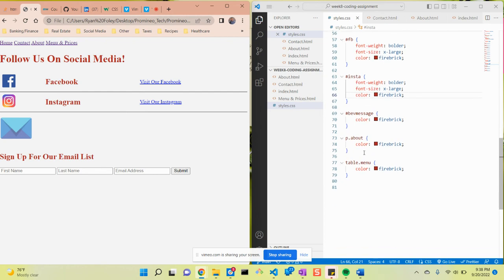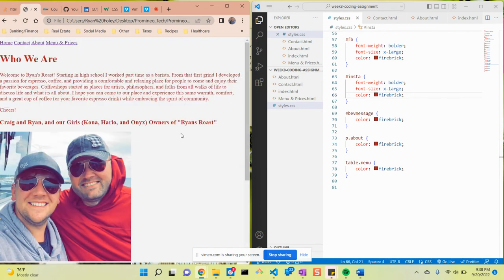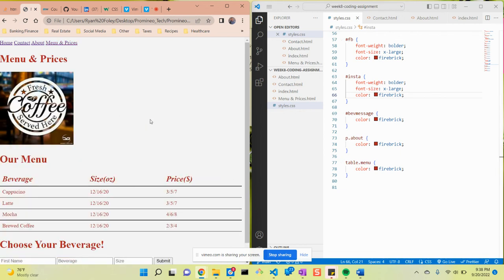And then the class selectors here at the very bottom apply mainly to the About Me section. So I just applied the color there to make it, again, consistent with all the other pages. And then I applied it on the menu and prices page as well, again just to make it consistent. So that is my project this week in a nutshell with CSS. Thanks.